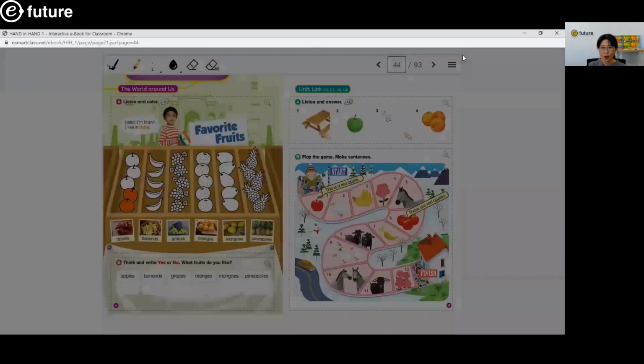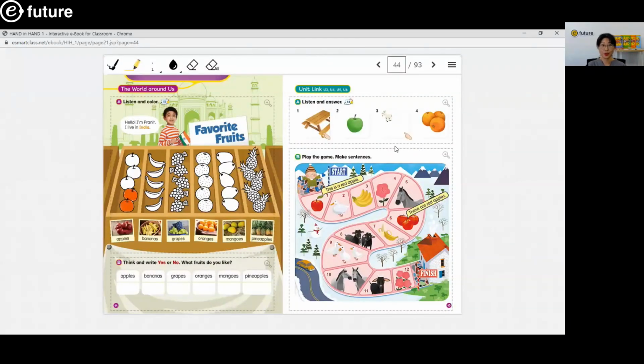Okay, so that's Unit 6. Okay, so we finished Unit 6. And when you finish Unit 6, in the student book, we have a project book inside. So here, we have the project book, okay? And in the project book, there are some extra work students can do. So let's look at Unit 6, okay? Let's find Unit 6.